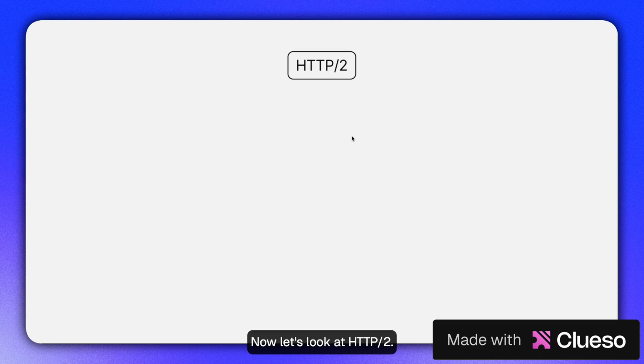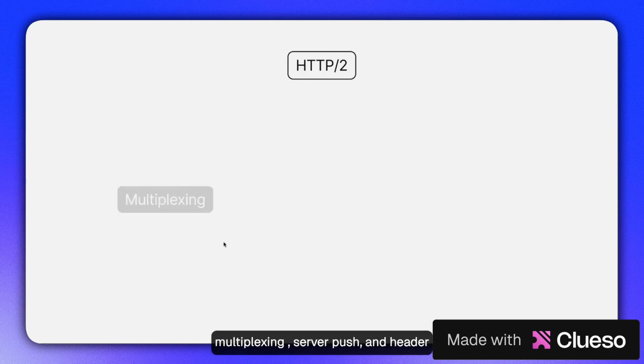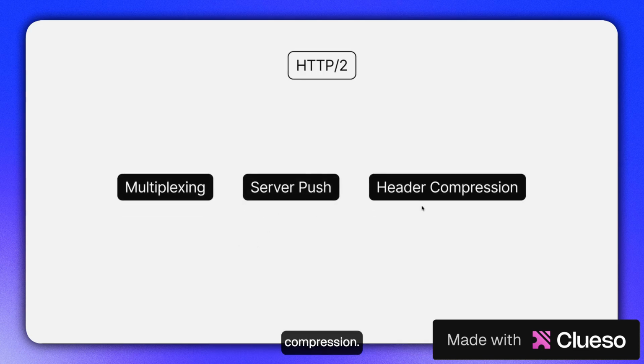Now let's look at HTTP 2. It doesn't change what is being sent, but it changes how it is delivered. It uses three main features: multiplexing, server push, and header compression.